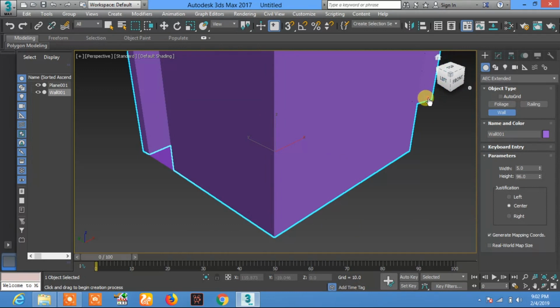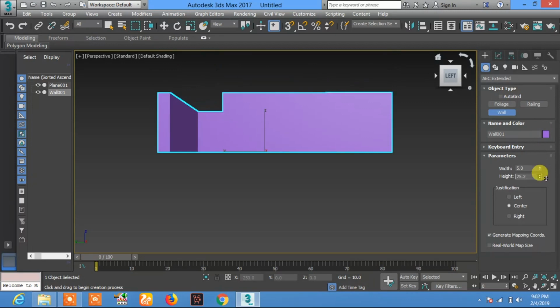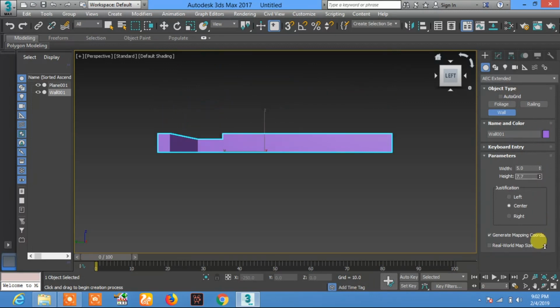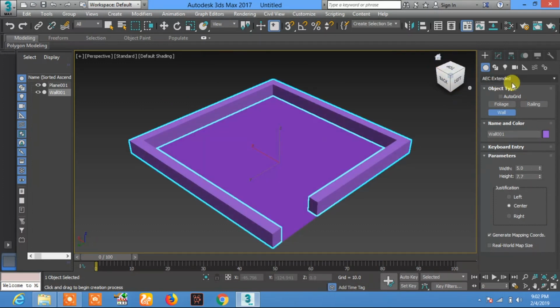Okay, now we adjust the size of this wall, decrease the height. Yeah, this is good. Now we will create another wall inside this building.